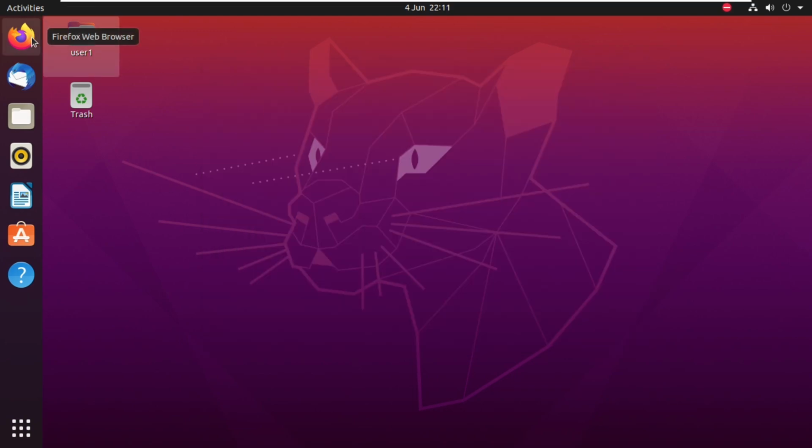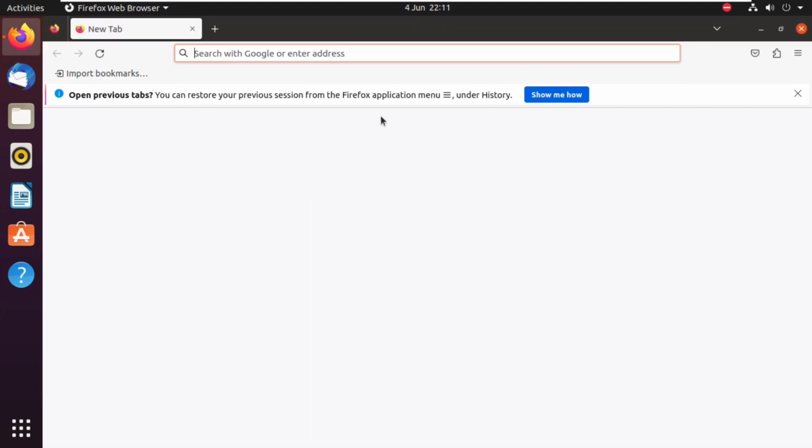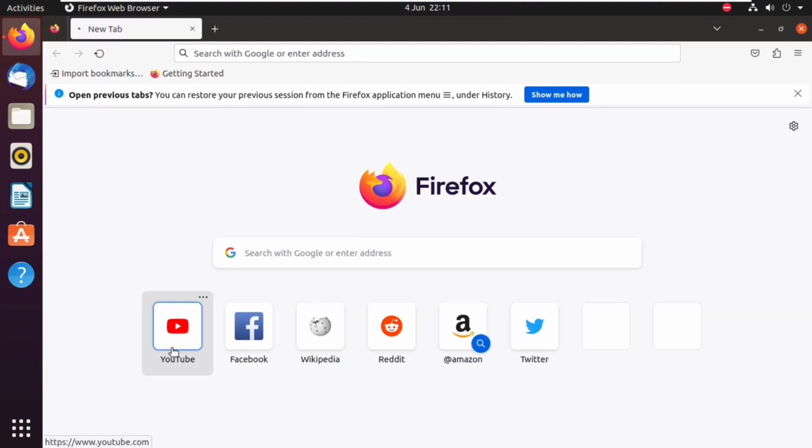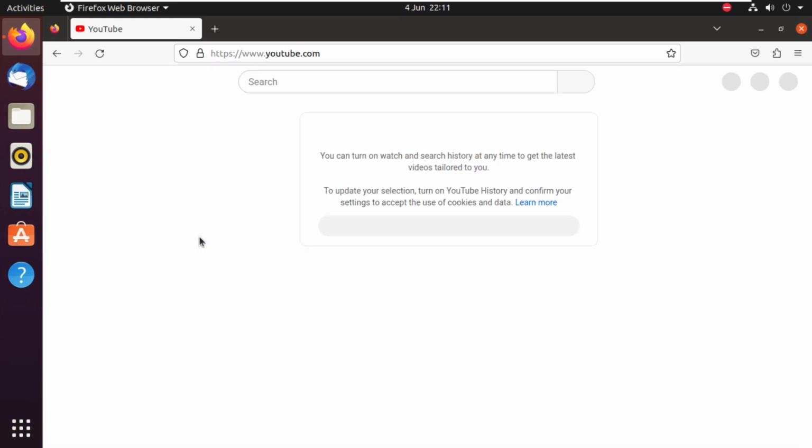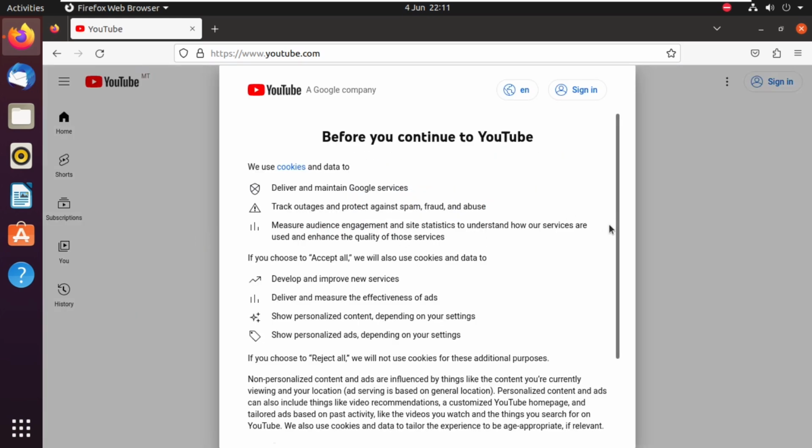So it's working now. If I try to go to Mozilla Firefox to check if we have internet connection, you can see that we have internet connection as well. So it is loading. So it means our network address translation is working properly.